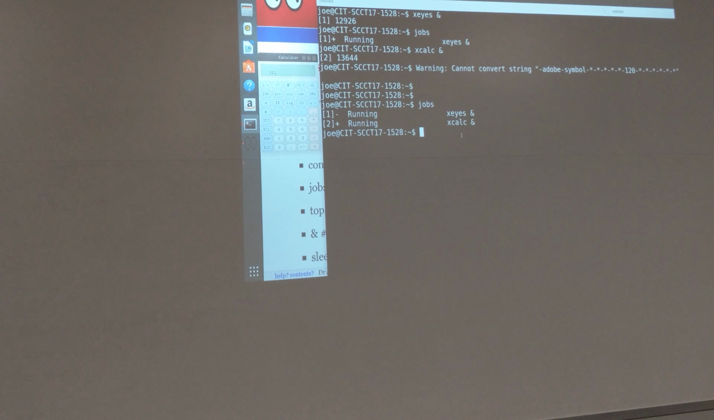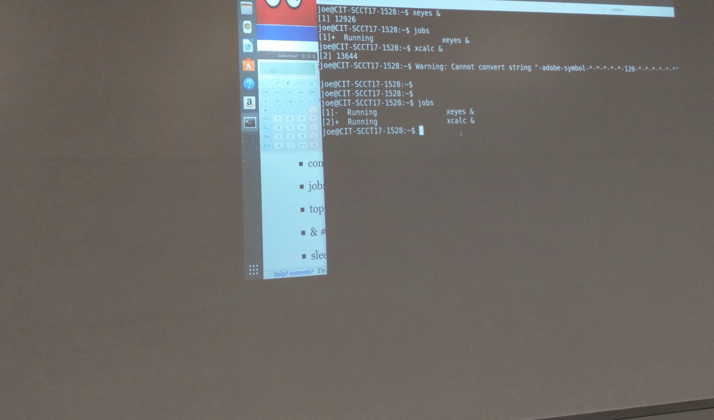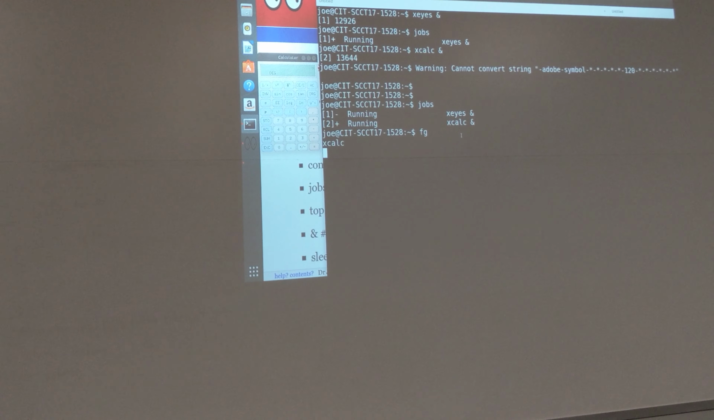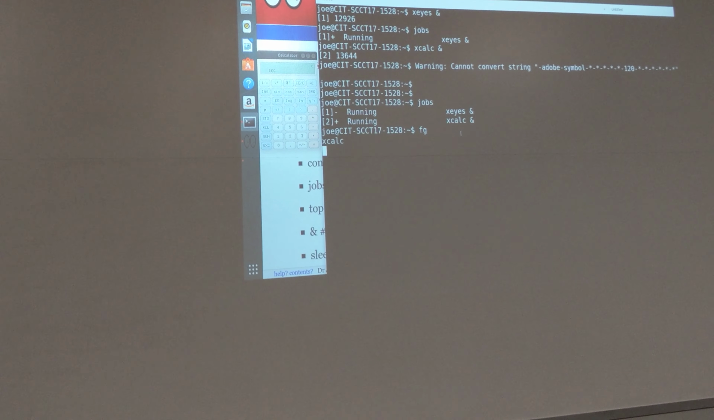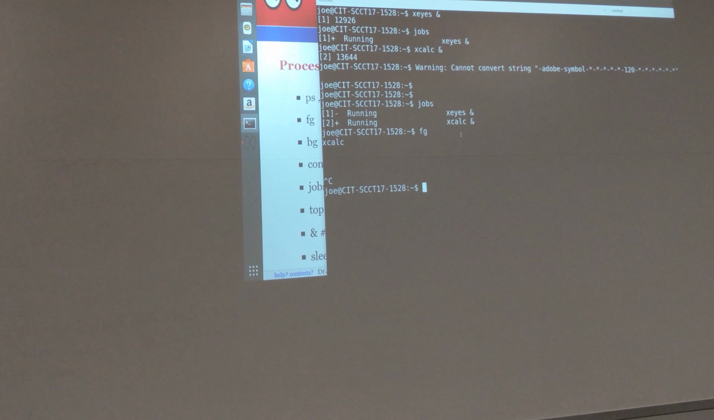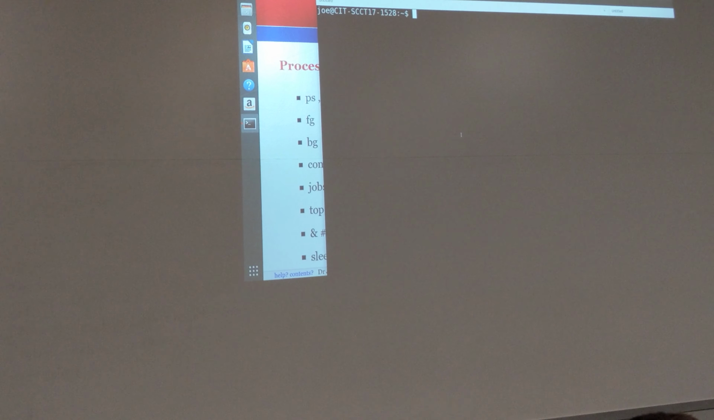If I type, and this is kind of silly, I never do it like this, but just to give you an example, if I type FG, that will bring the last one on that stack back to the foreground. So xcalc is now consuming my terminal. I'll kill that. If I type FG again, what will happen? Xeyes will come back to my foreground, Control C.